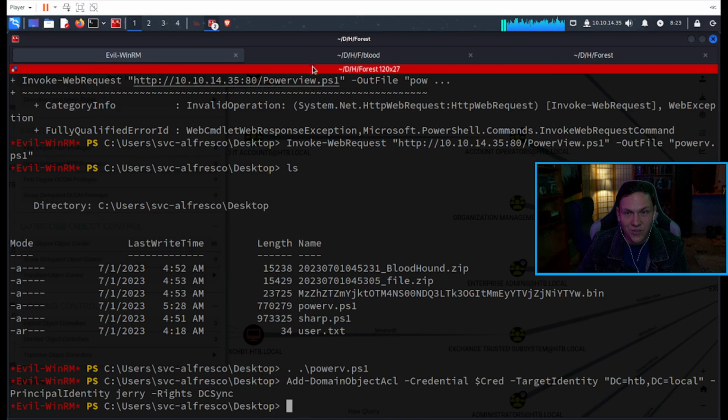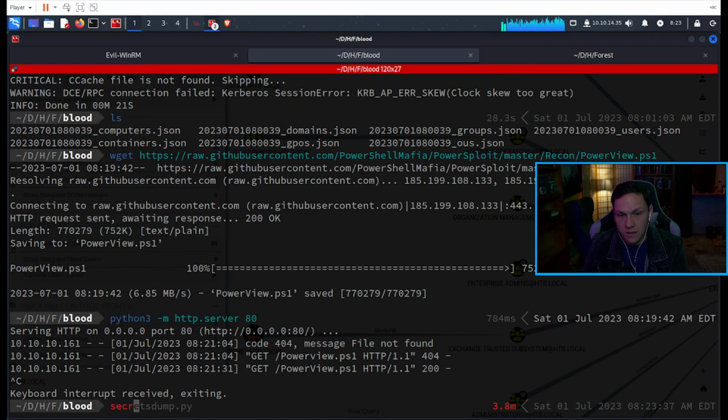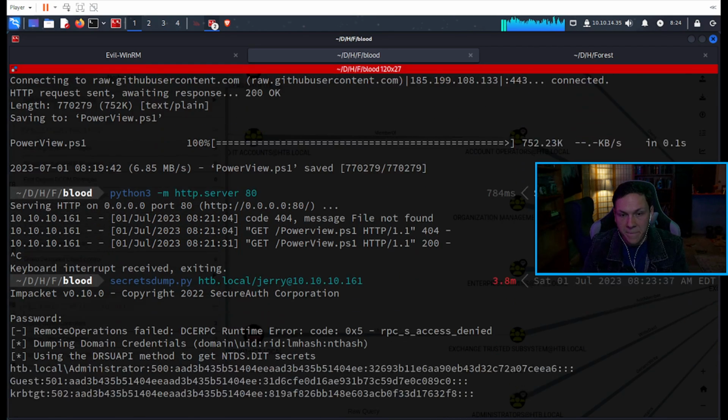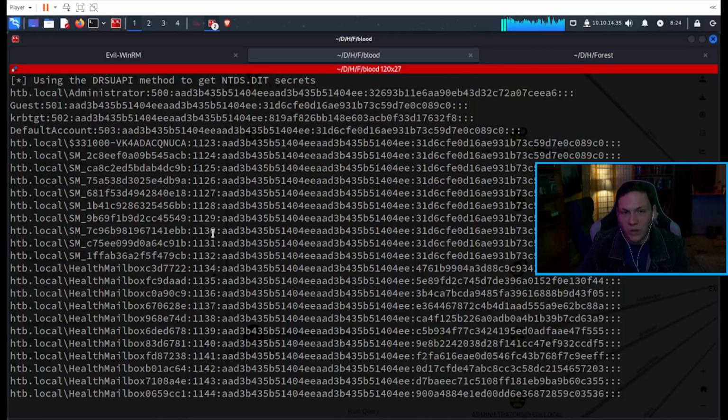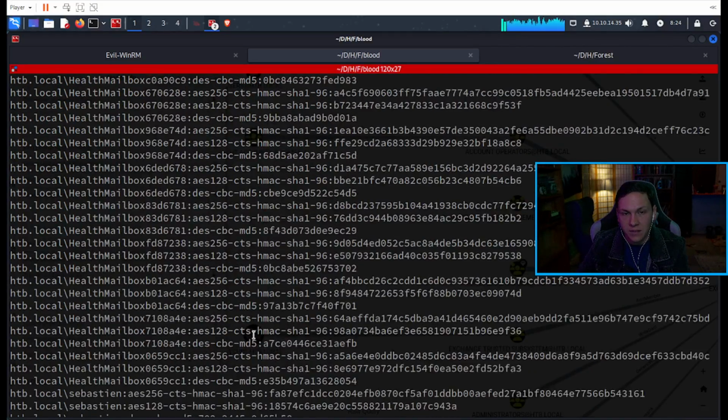Nothing happens, so let's give secretsdump a go. Secretsdump htb.local. Moment of truth, guys. Alright, let's see what we've got here.